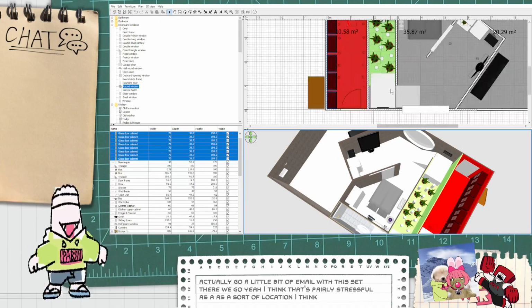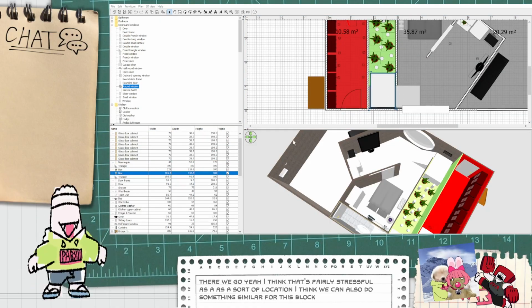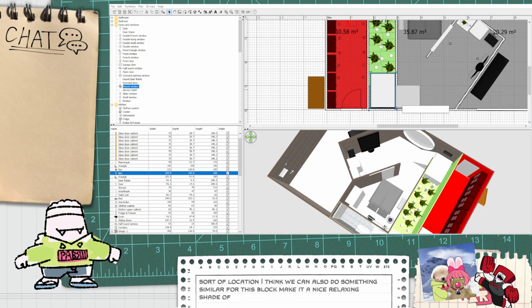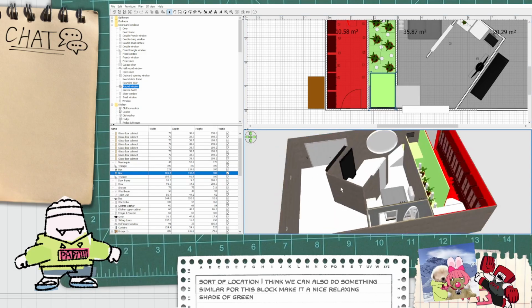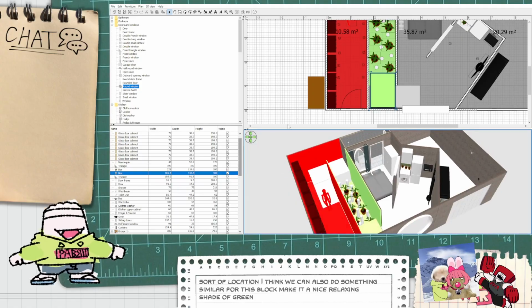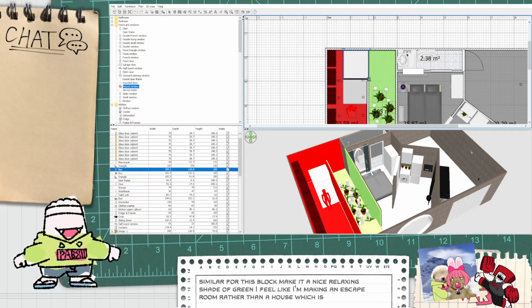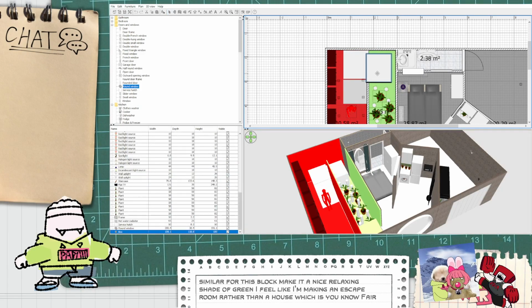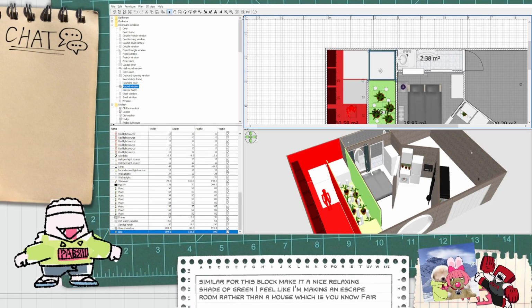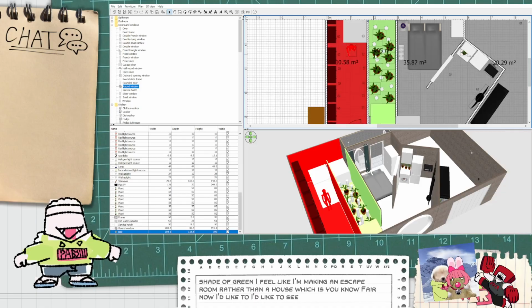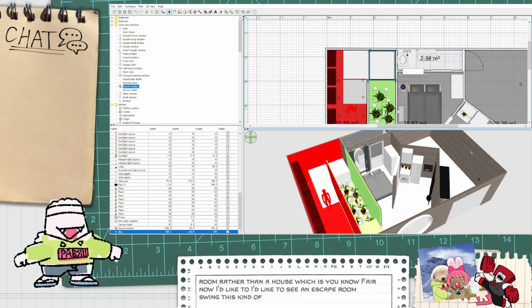I think we can also do something similar for this block. Make it a nice, relaxing shade of green. I feel like I'm making an escape room rather than a house, which is, you know, fair. Now, I'd like to see an escape room swing this kind of bamboo forest action.